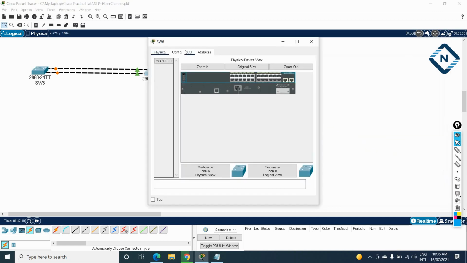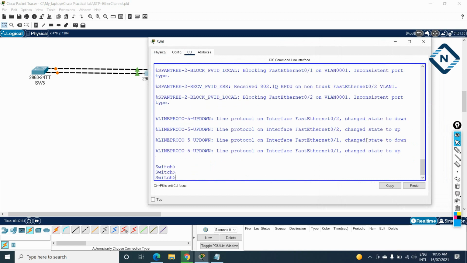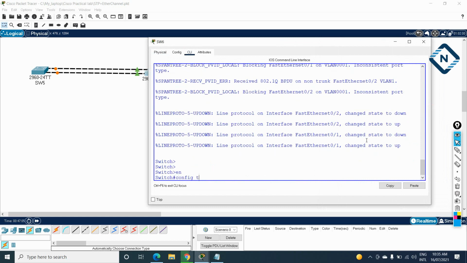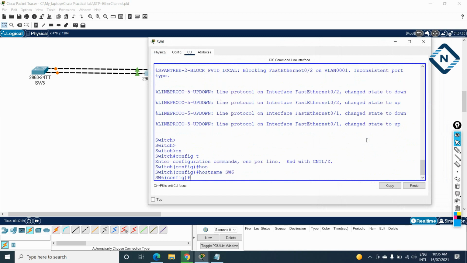I will go here and take the console of switch 6. I will write enable, then go into the global configuration mode. I will write hostname SW6. This is switch 6. Now we can select the interface.